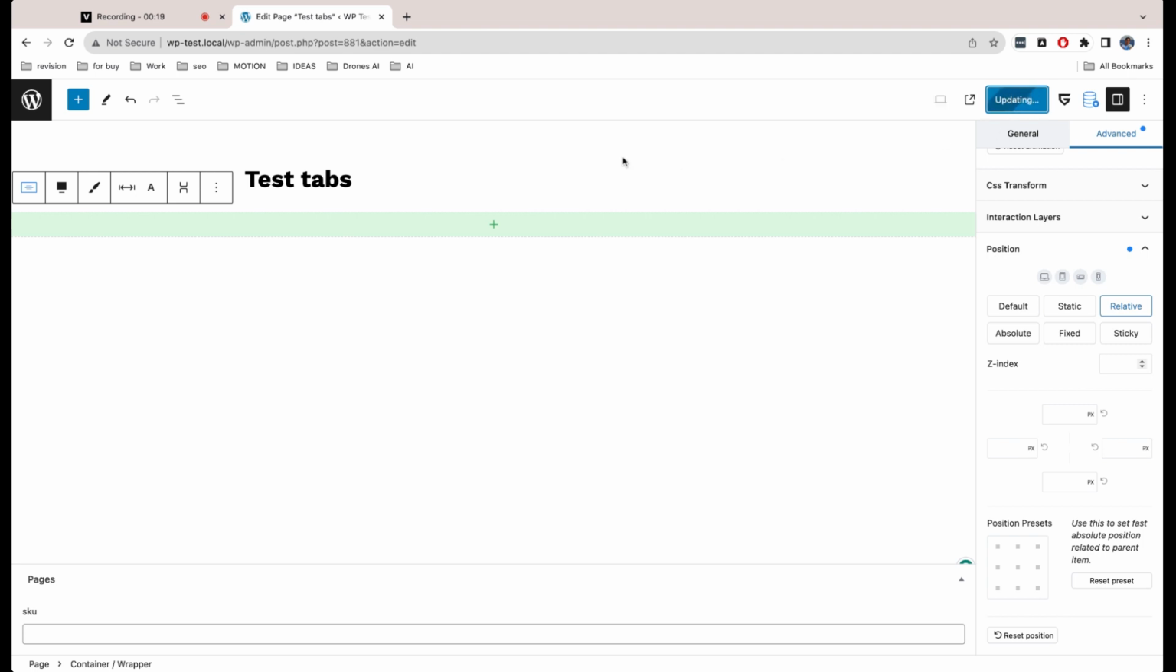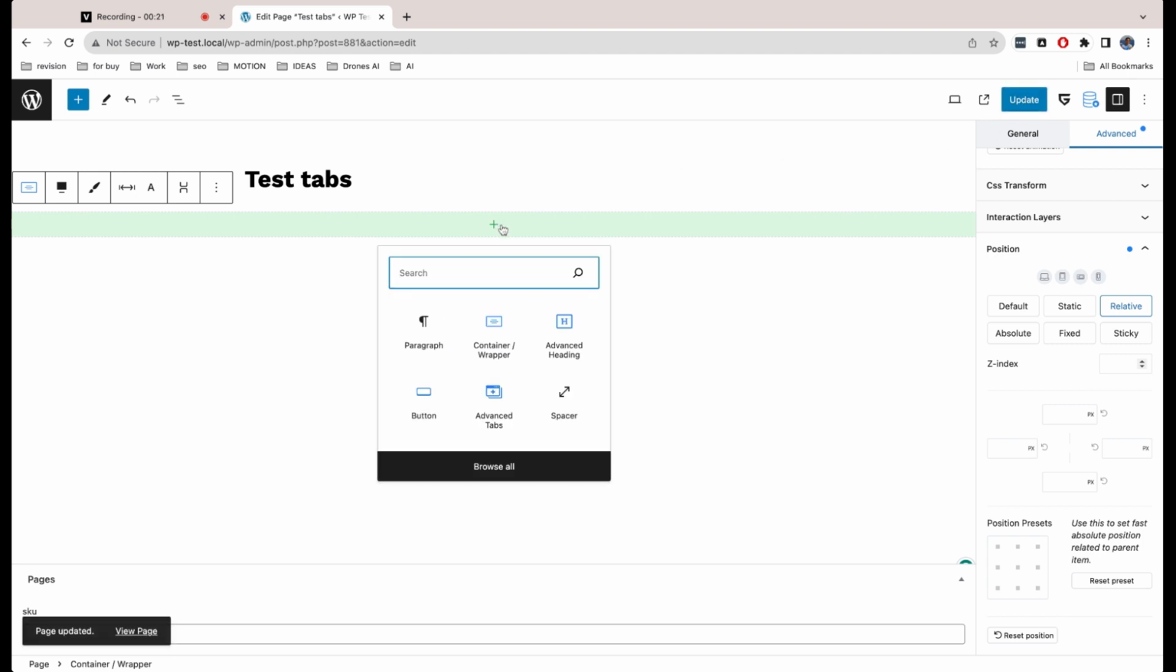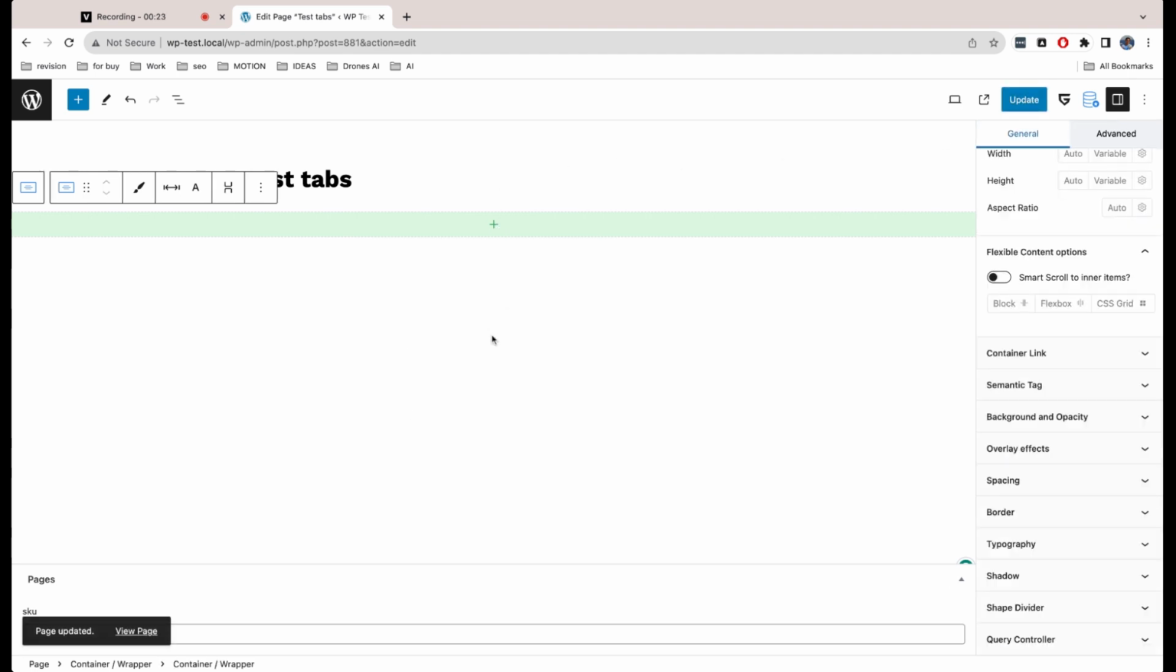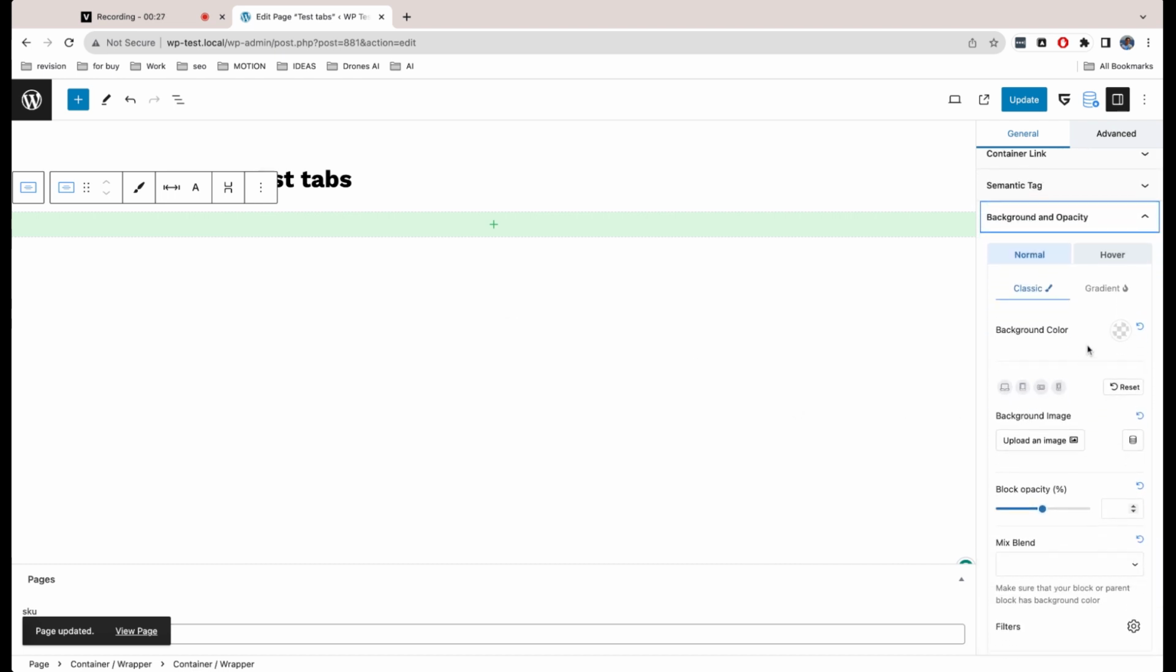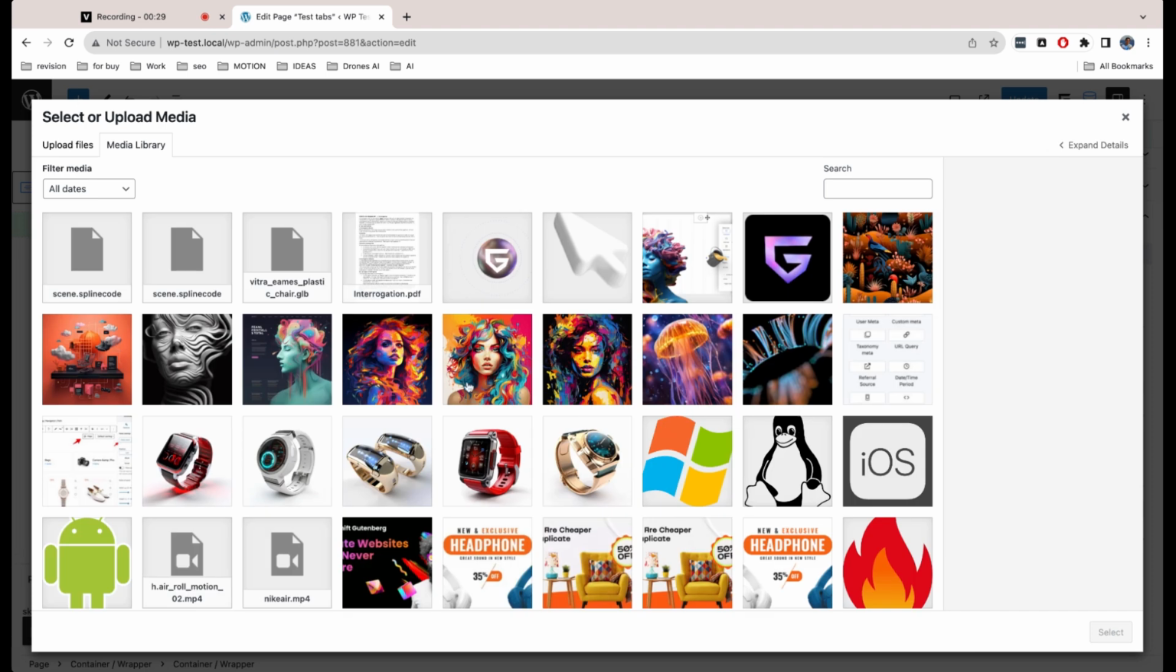Let's add a container and set position to be relative, so other elements will work relative to the parent container. Let's drop another few containers inside. You can use absolutely any block, but for testing purposes I will show containers.